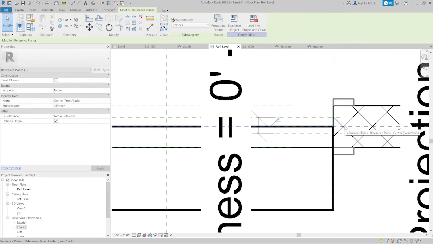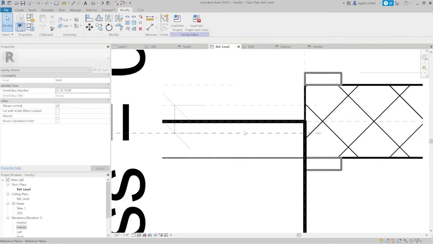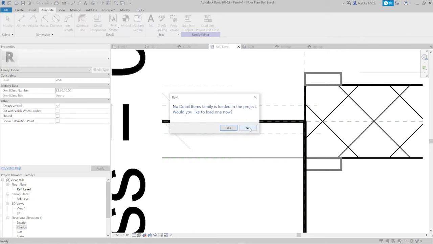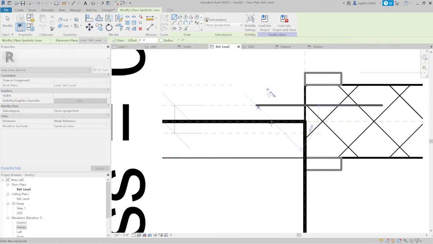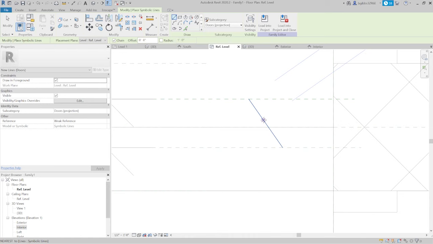Set that thickness. This we want to be pinned, so we don't want that to move. And we're going to just work with a little line to make sure, just a symbolic line to locate that. And turn on line weights. Do that with TL as well.